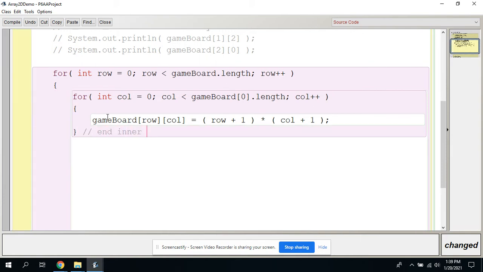End inner for. End outer for. That kind of helps show you which one. So this would fill it in row major form, just as an example of going through and filling it.